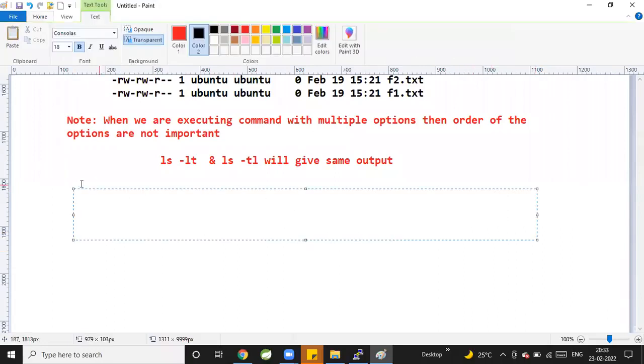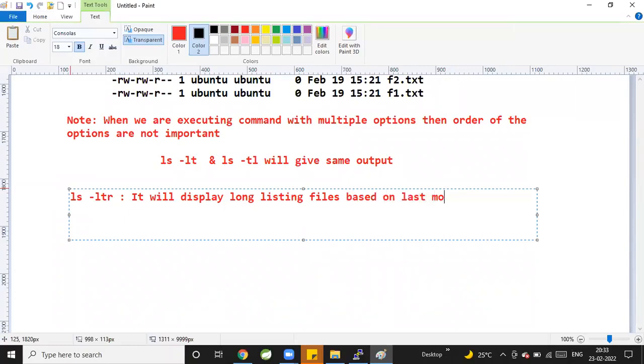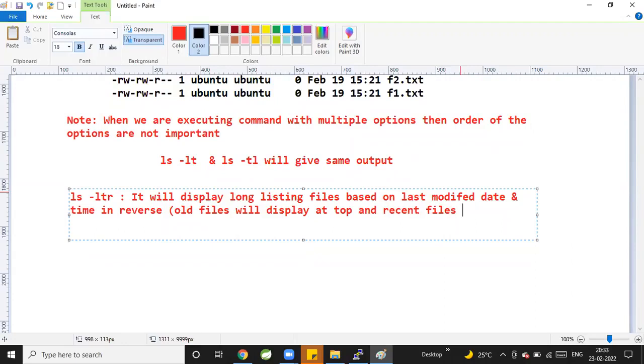ls -ltr. I'm using a command called ls -ltr. It will display a long listing of files based on last modified date and time in reverse. That means old files will display at the top and recent files will display at the bottom.